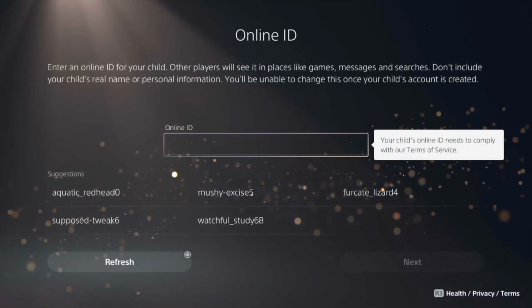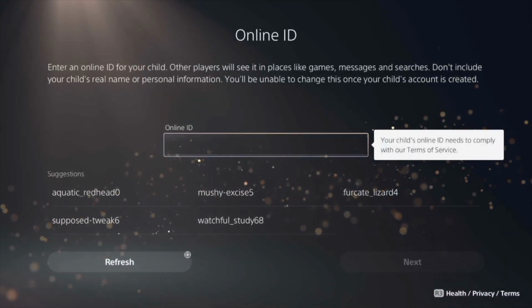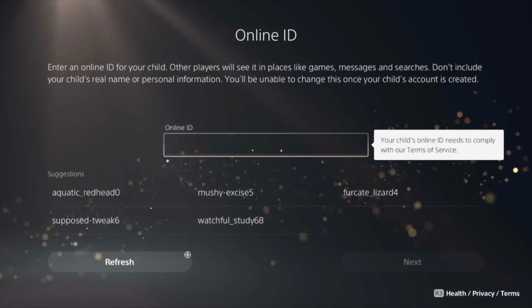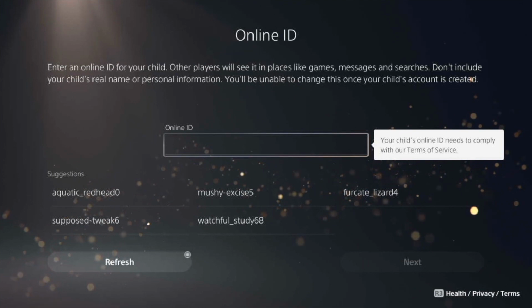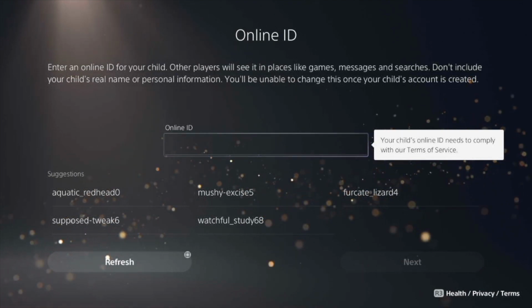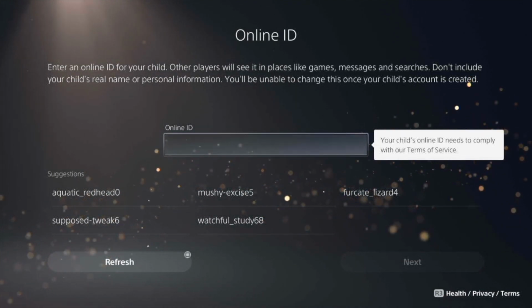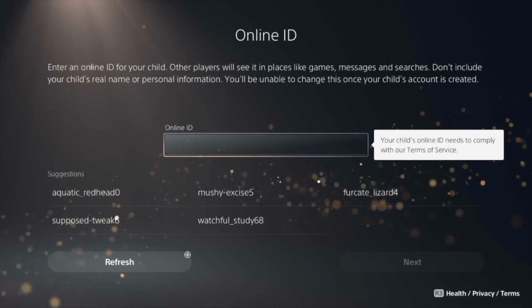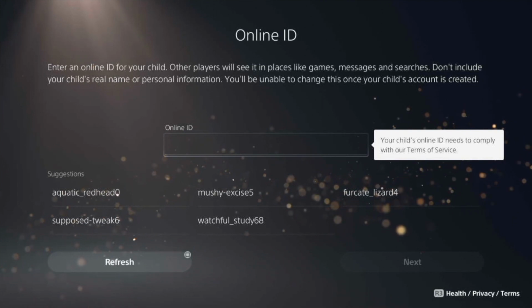Now, online ID. This is very important because this is the ID that will be shown above your child's character when they're playing online games. So you do not want to add any personal information, their full name, any date of birth. For example, you will not want to put John Smith 2810. Those are too much personal information.